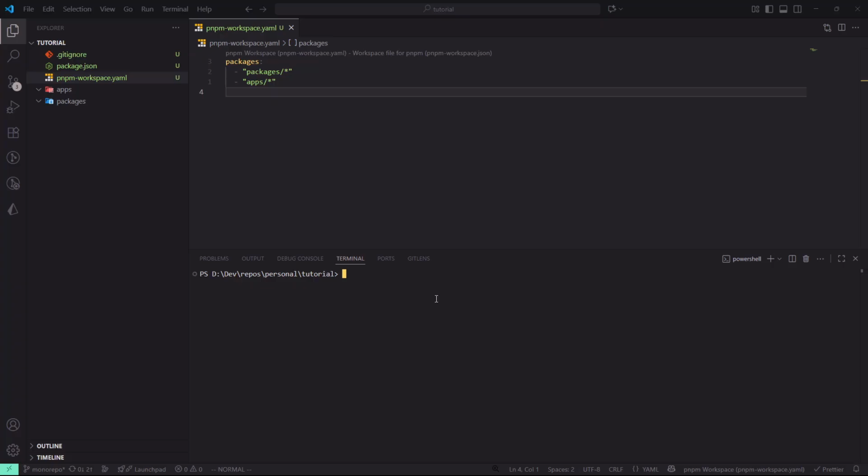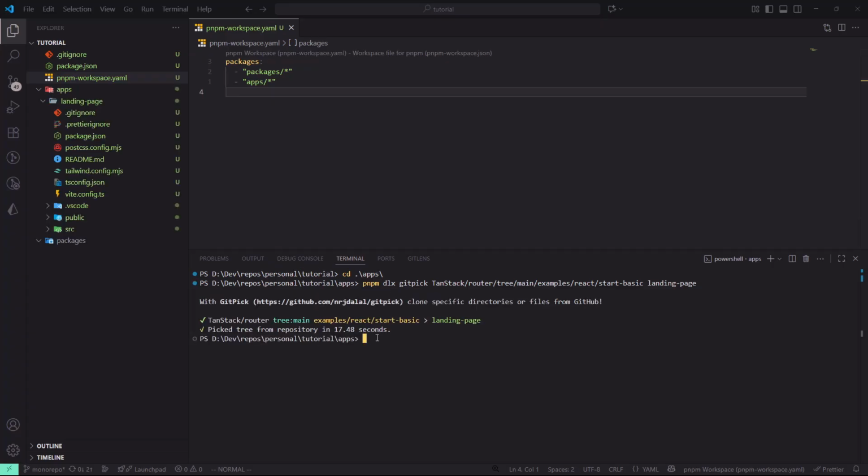So the next thing we want to do is create our first application. I'm just going to create a really basic TanStack Start application. I'm going to use their template. To create this, we're going to cd into our apps folder, and then I'm going to run the command from the documentation to get the TanStack template, and then I'm just going to give it the name of landing-page. Okay, so now the command is finished and the application has been added to my repository.